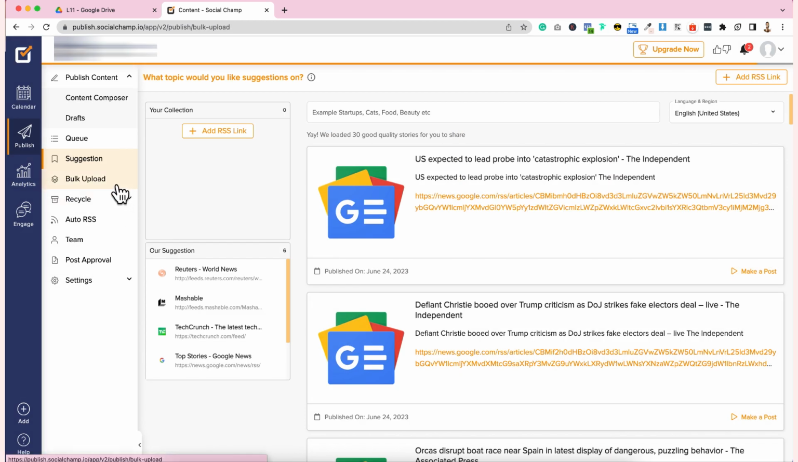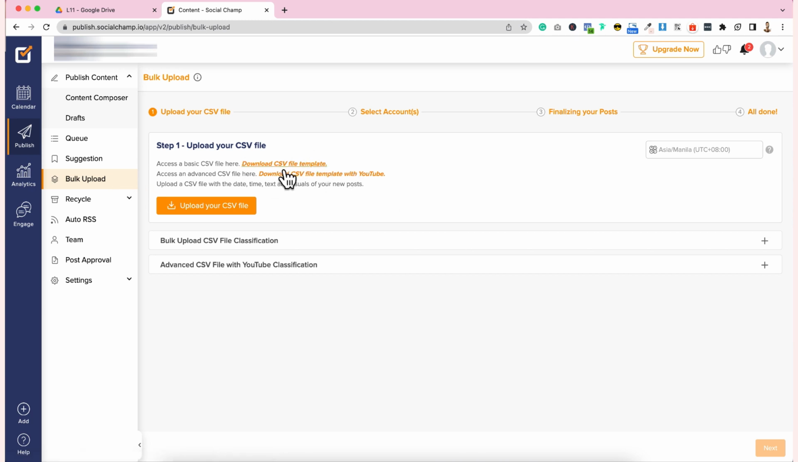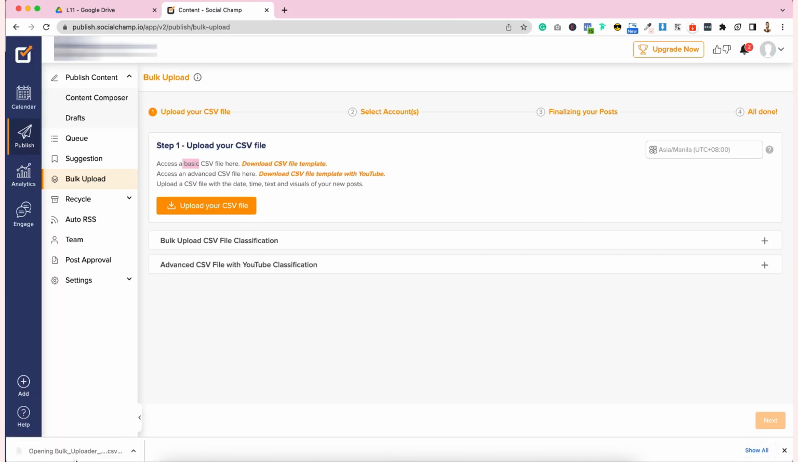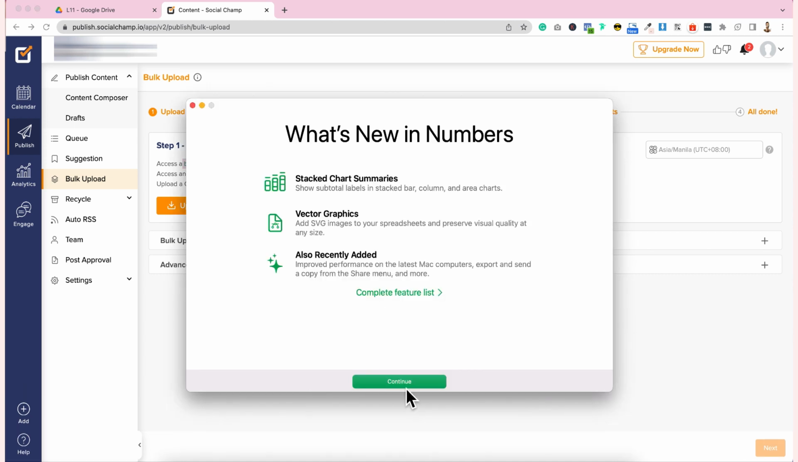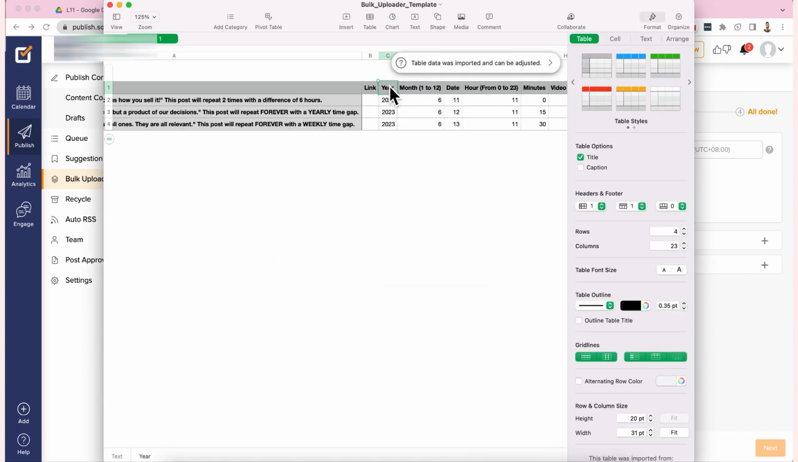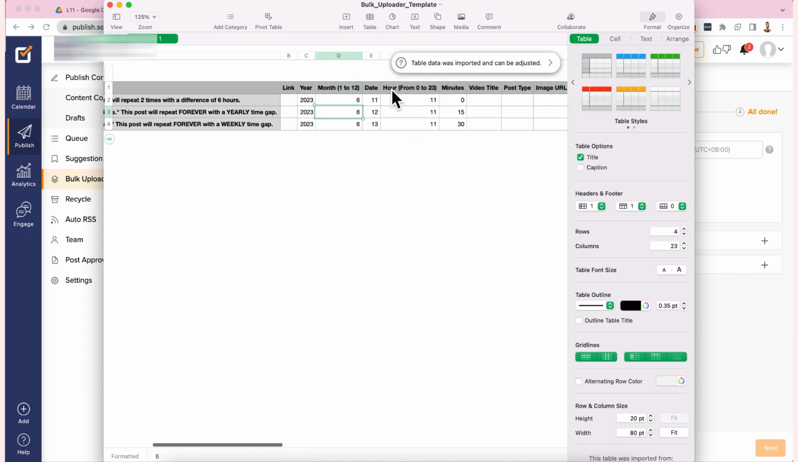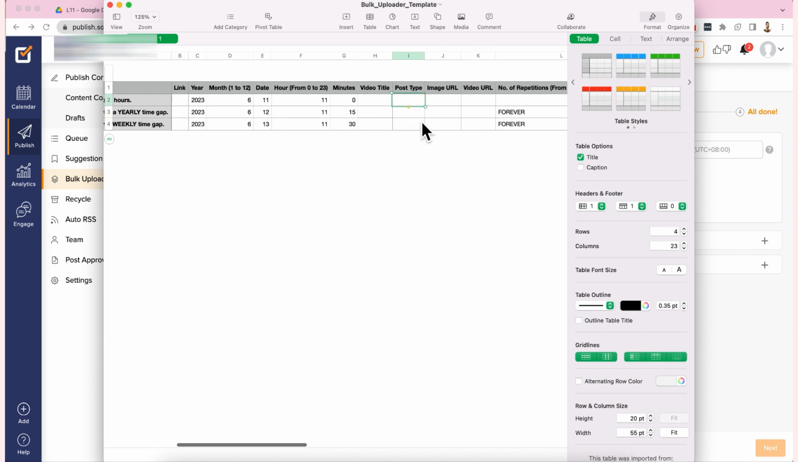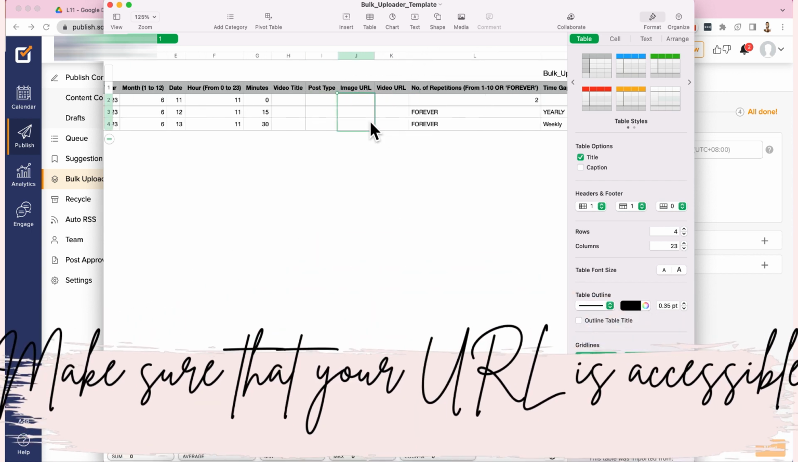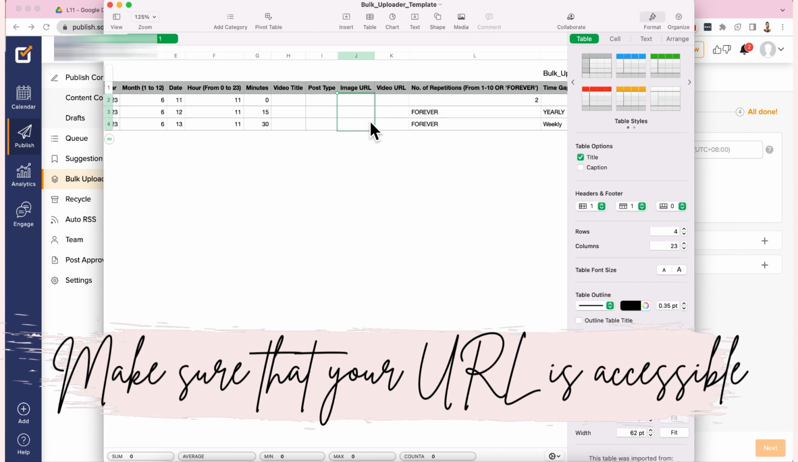And then, here for the bulk upload, you should download here first, yung CSV. Dito tayo sa basic CSV, and then download this file here, and then you will just have to edit the fields. Sample this one, the year, the months, and then the date, the time, the minutes, the video title, the post, the URL. Yung URL na ibibigay nyo, dapat public siya. Hindi siya naka-private lang sa inyo. Dapat na-access nila. So, the video URL, just the same.